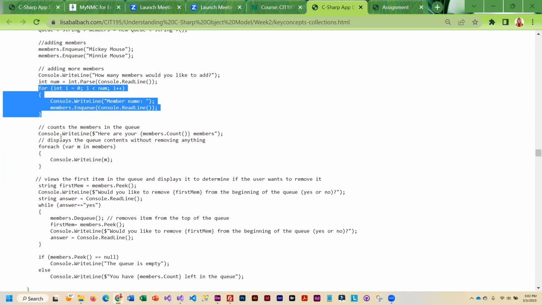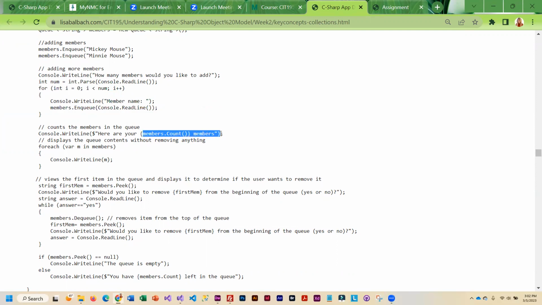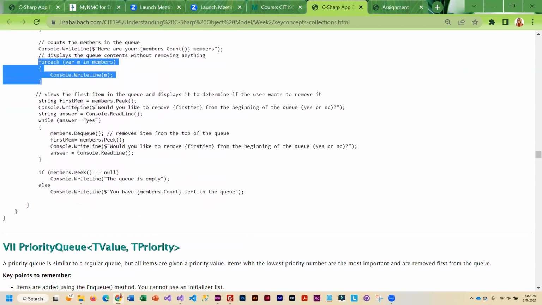And then I'm doing a little count, so you can see how that works. And then I'm displaying the contents, which is a pretty straightforward for each loop. If you want to view the first item in the queue and display it to determine if you want to remove that person or not, or that object item, here is how you view the person that is at the beginning of the queue. It's just the queue object.peek.